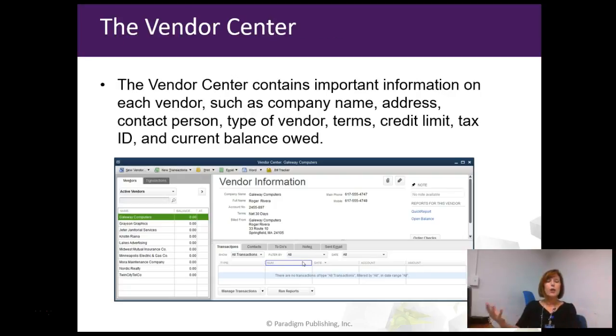We'll jump over to the live version in a second so that you can see what this looks like. But for now, we'll look at the slide, and this is the vendor center. You will go to your vendor center off the ribbon at the top, and it will have all of your vendors displayed down the left. And whichever vendor is highlighted, their information will be on the right.